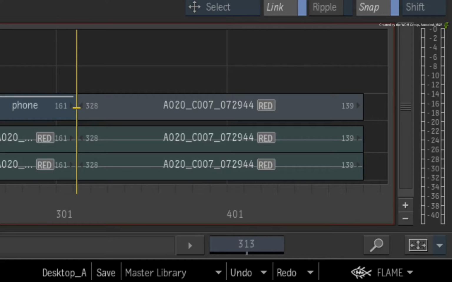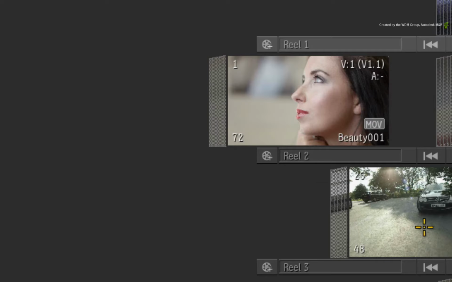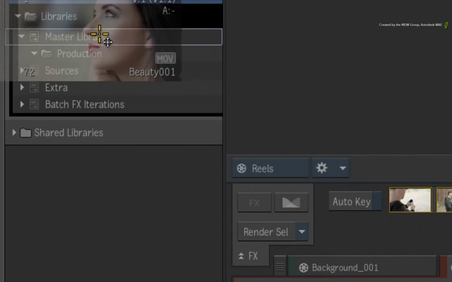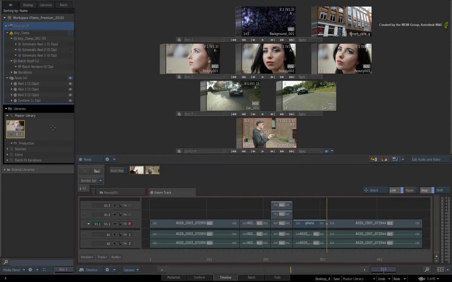When it comes to saving in Flame Premium, you can save the desktop, that is everything, or individual components of the desktop. To save any desktop component, you can drag and drop the component from the desktop into the libraries. This can be done from the main interface or the media panel. Or you can save the specific components under the cursor with Meta S.